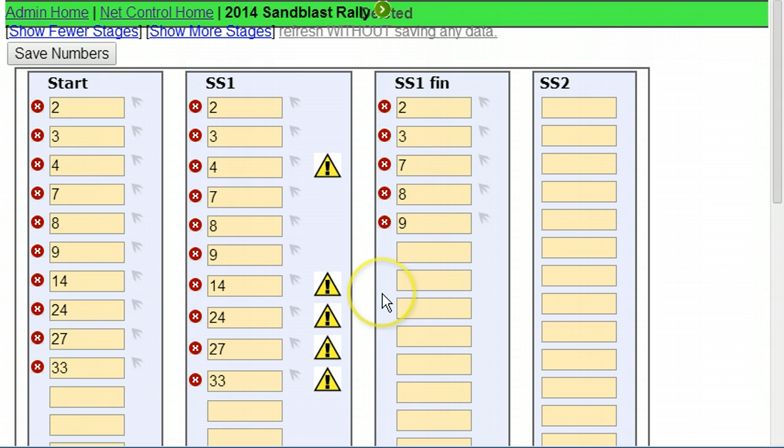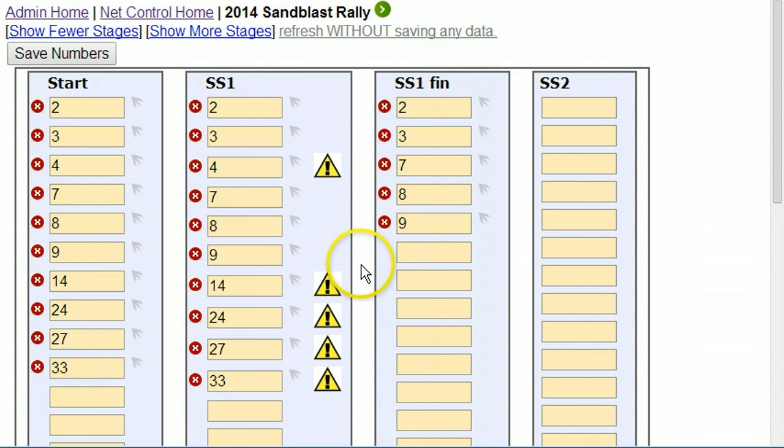If we need to delete something that we just had by accident, we can just click right there, delete that number. Naturally, the warning disappears.